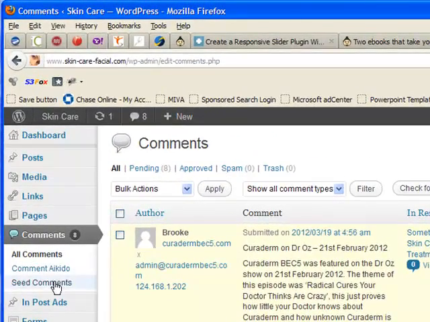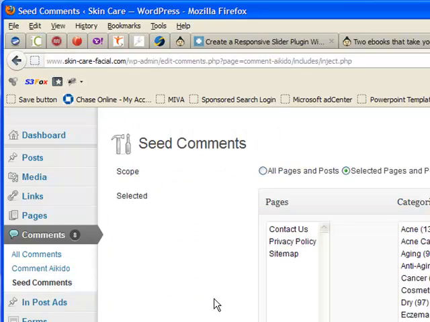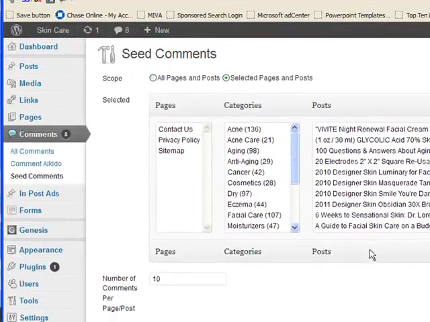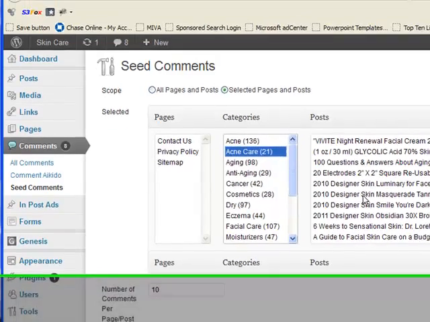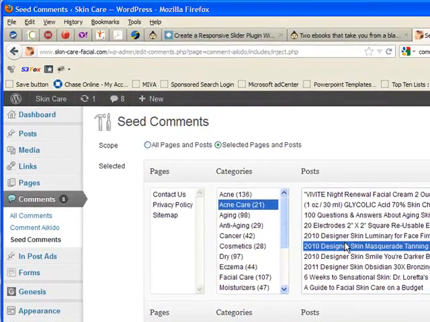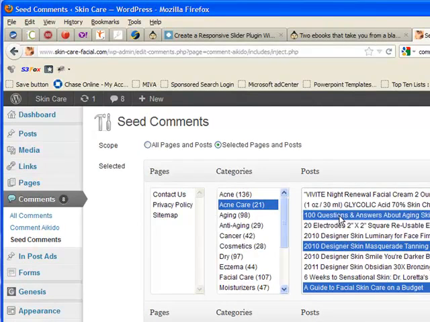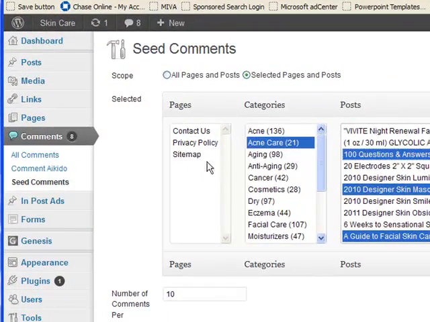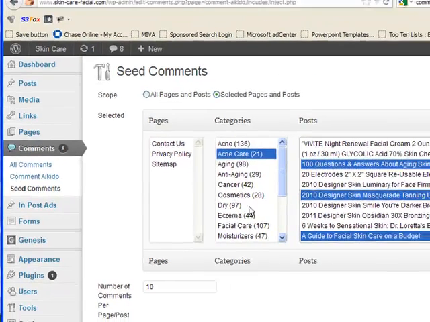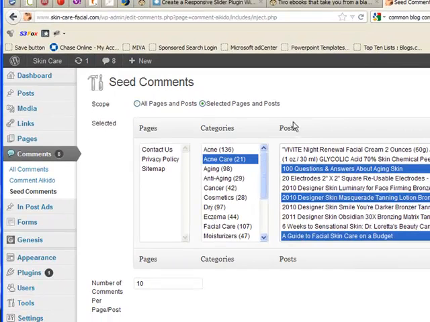Another thing you can do is go here and click seed comments. This is if you want to add comments to posts or pages. I can click on a category and add comments just to acne care, or I can add a specific post, or actually I can do all of these. I can add a post here, here, and here. I don't really use comments on pages myself, so I'm not going to add any. This site doesn't even have very many, but I can add comments to this plus this. I can hold down control and hit multiple categories, or I can just do posts.